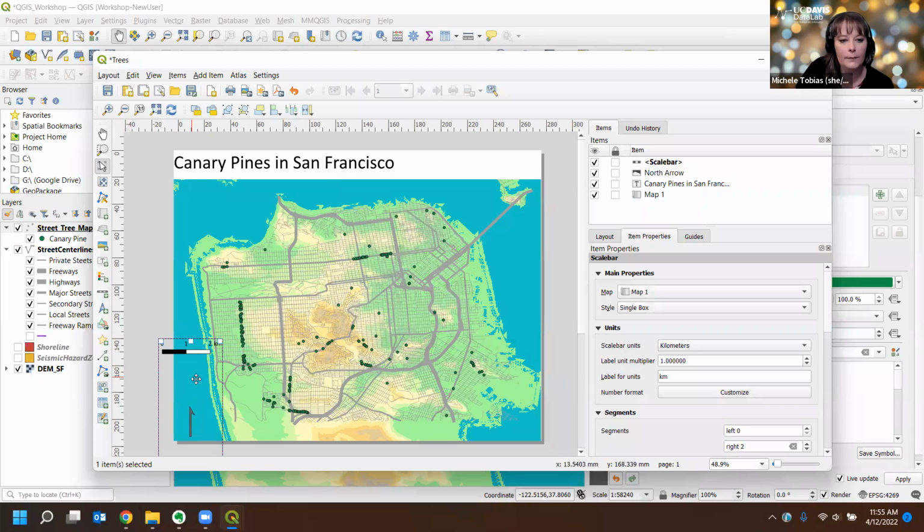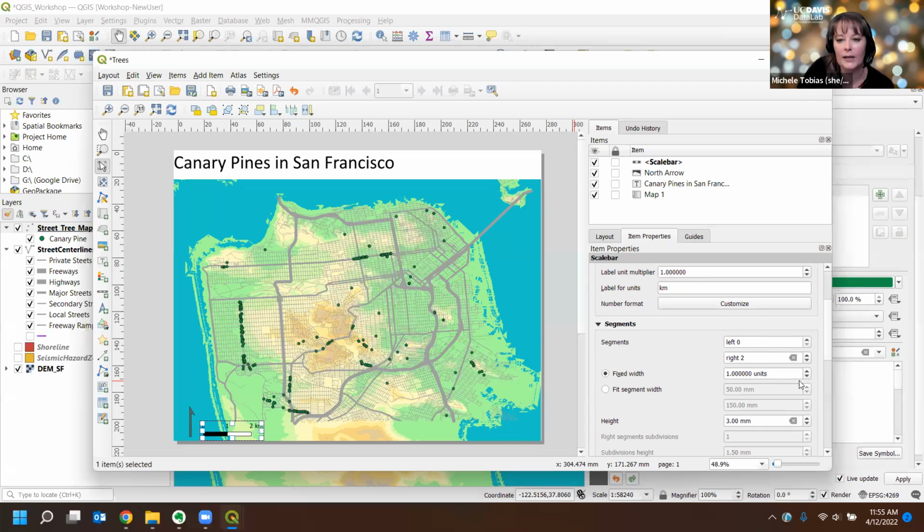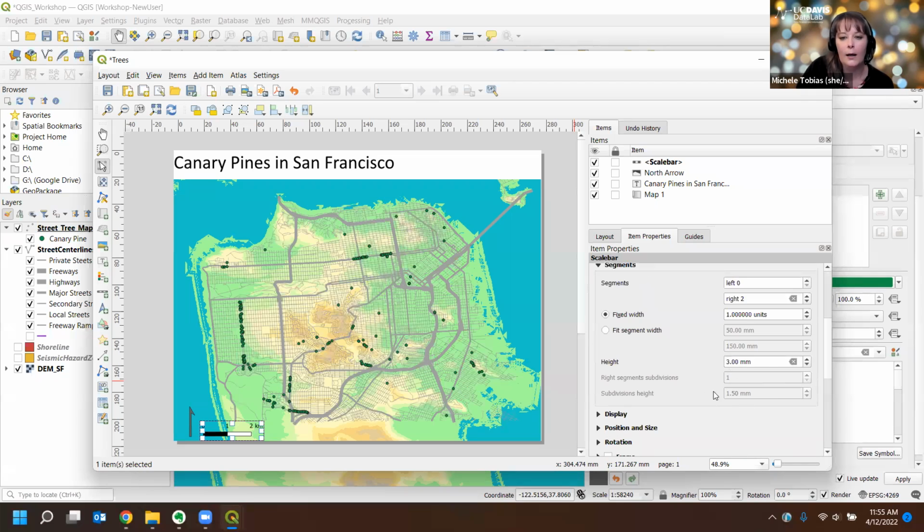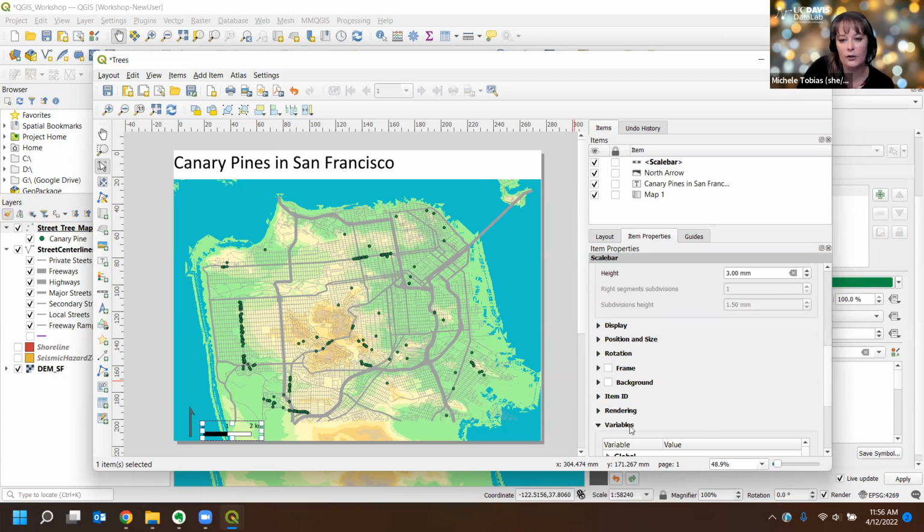I can add a scale bar. And I can, again, change the parameters on the scale bar. It made a really big box that I don't need. So I'm just making the box smaller because there's really nothing in it. I can change things about the scale bar, like how many segments it has. I can change the units. I can change the height and things like that. And you can actually change the fill too.